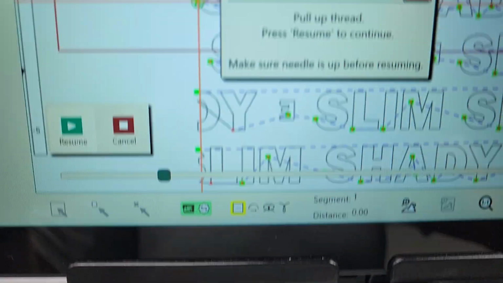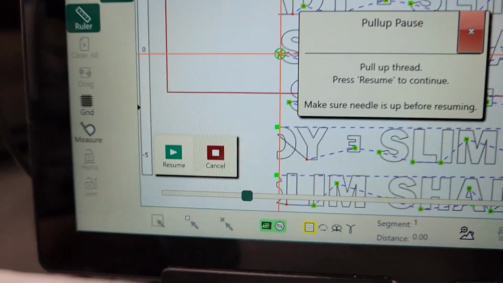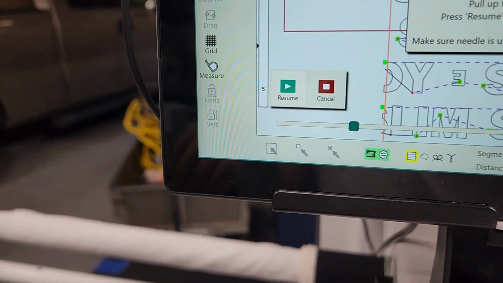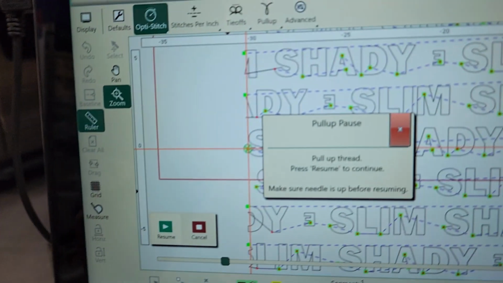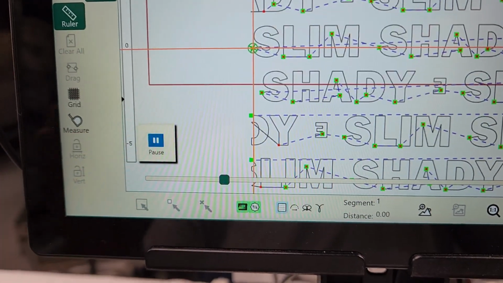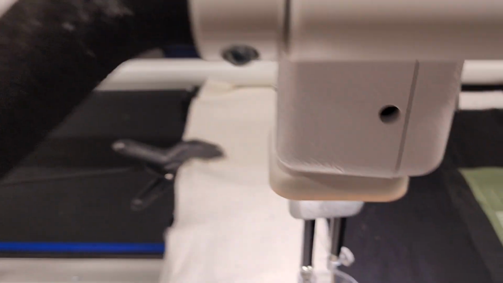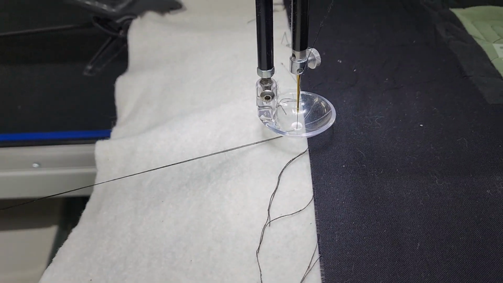All right, I'm going to come up here and get my little thingy here. I'm going to hit resume, and there it goes. We're off and running.